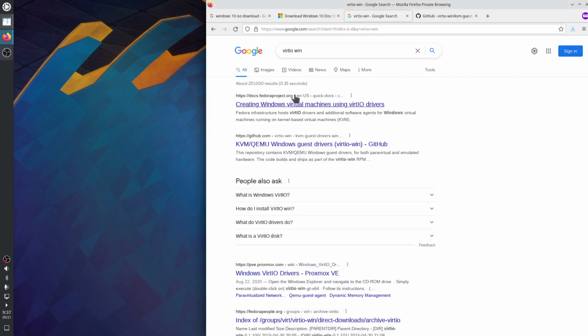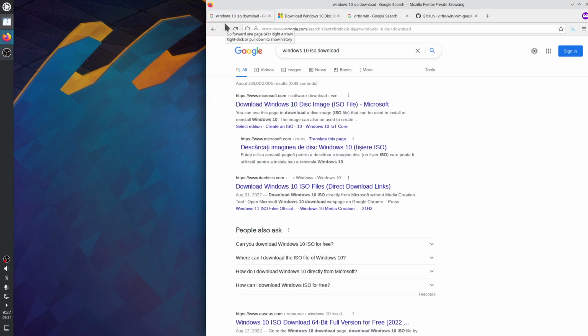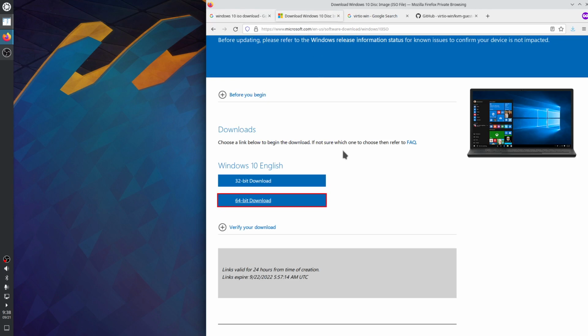Hello, today we are going to create a Windows 10 KVM qemu virtual machine. Then we're going to install KDE Craft, which is a build system for KDE Git repositories in order to develop for KDE on Windows.